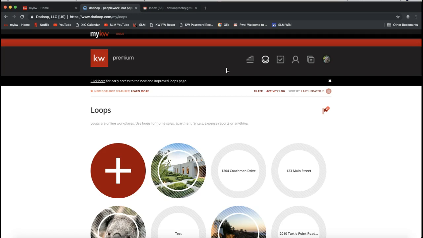Now, if you're looking at a screen like mine is now, that is the older Dotloop homepage view. And to start learning the new Dotloop homepage, you'll simply want to click on the slightly darker black bar on the top of your screen that says click here for early access to the new and improved loops page. Now let's go ahead and click here and just feel assured that you can always switch back to this Dotloop homepage that you are comfortable with, and I'll show you how.